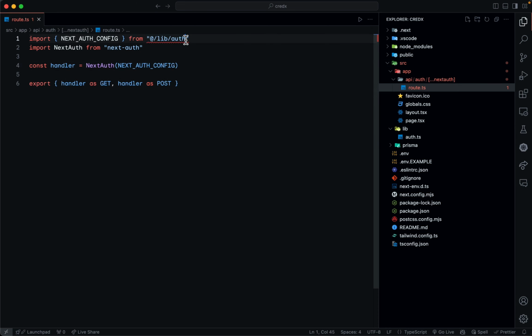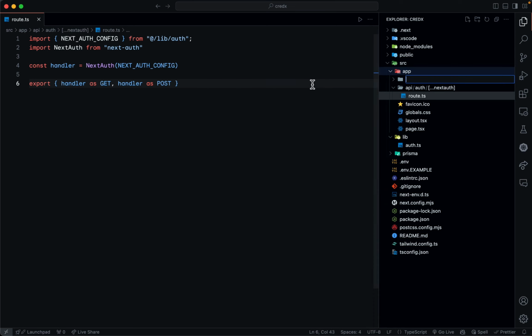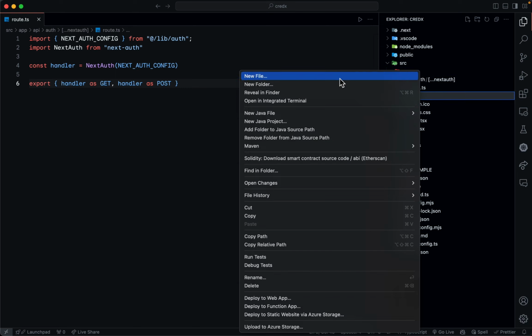Now let me go over here, /lib/auth. So this error has gone away. Now let us create a front end for this. Let us go to another folder inside the app directory as auth, and let us create a page.tsx.